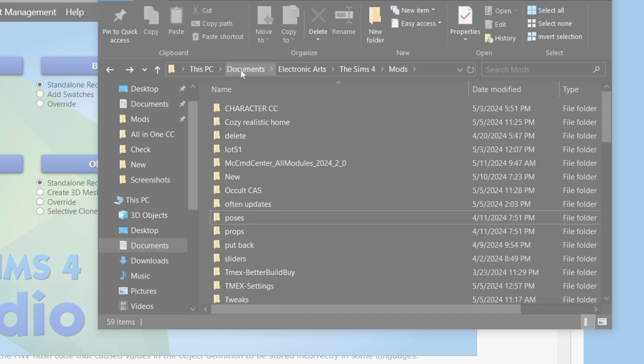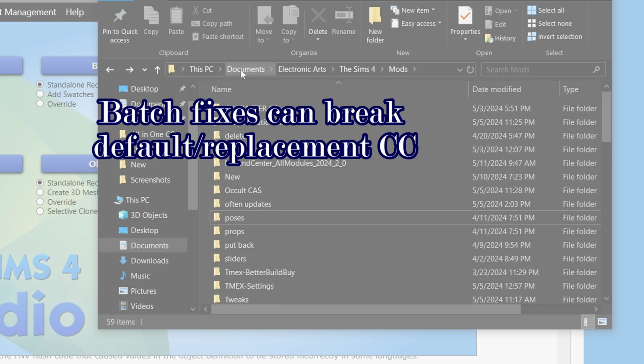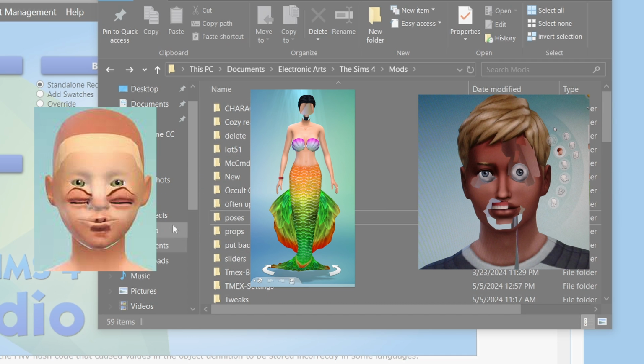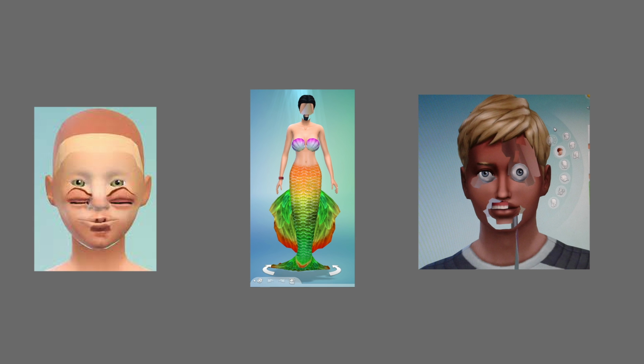Now, why do you have to go through all this? Well, because batch fixes can break default replacement CC, and you'll be sad when your stuff isn't working or your Sims are looking broke down. Oh my God. Well, because of one piece of CC that you put through a batch fix, and you shouldn't have. So let's make sure we don't have these issues.